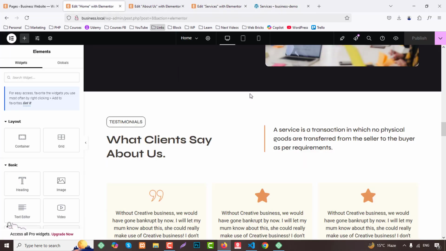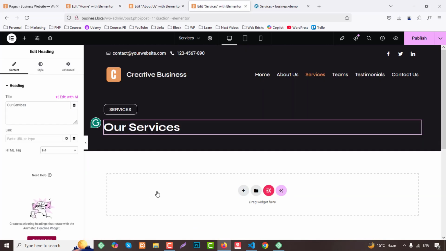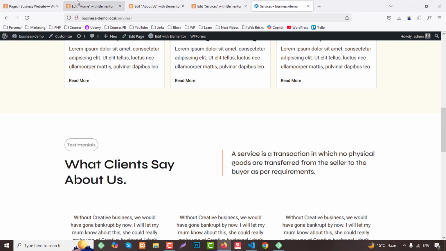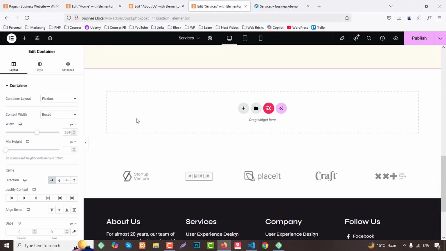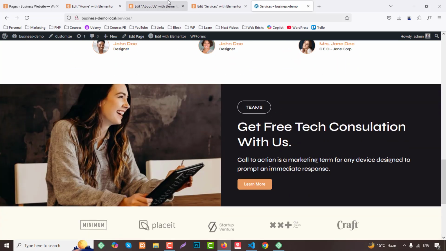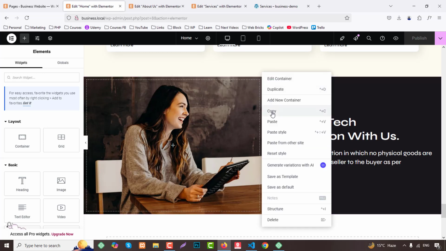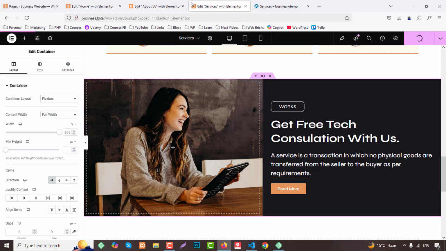Then we need a services section. So at the top we can copy this part from here and paste. Then testimonials, copy from here services, then testimonials, and then at the footer bottom we have this part. So copy from here and paste. So click on publish. So our service page is done.